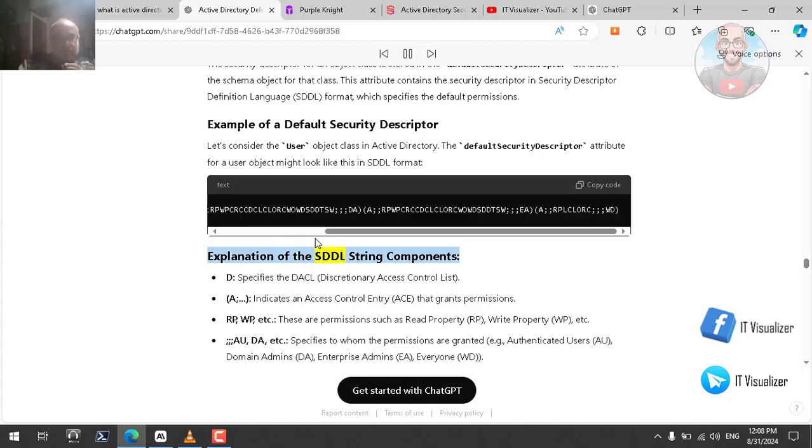Explanation of the SDDL string components. D specifies the DACL, discretionary access control list. A indicates an access control entry, ACE, that grants permissions. RP, WP, etc. are permissions such as read property, RP, and write property, WP. AU, DA, etc. specify to whom the permissions are granted, e.g. authenticated users, AU, domain admins, DA, enterprise admins, EA, everyone, WD.